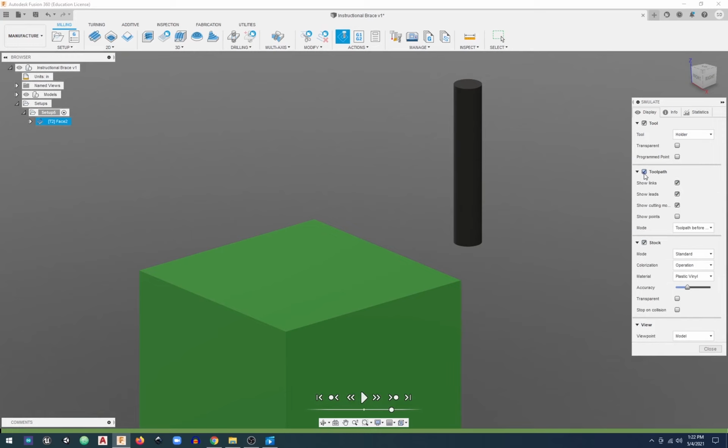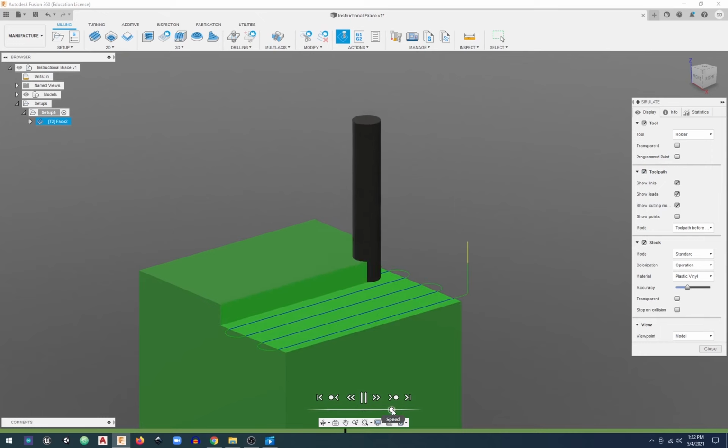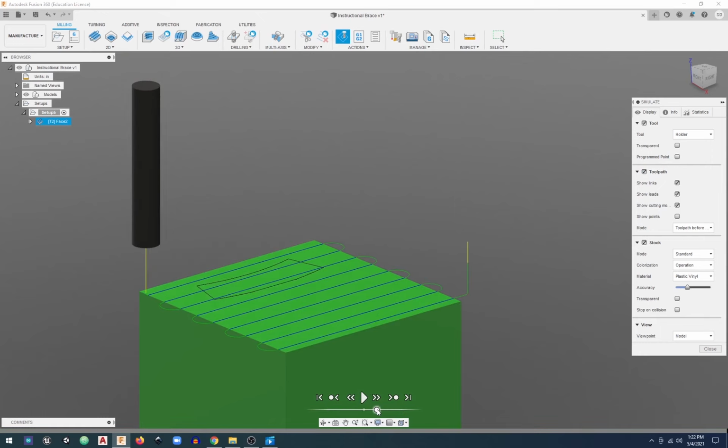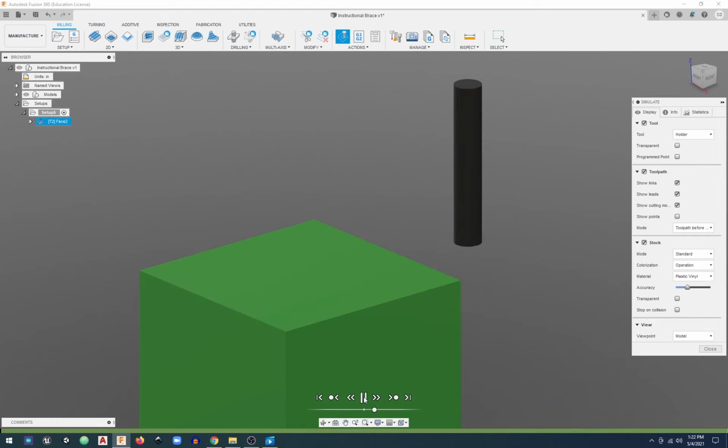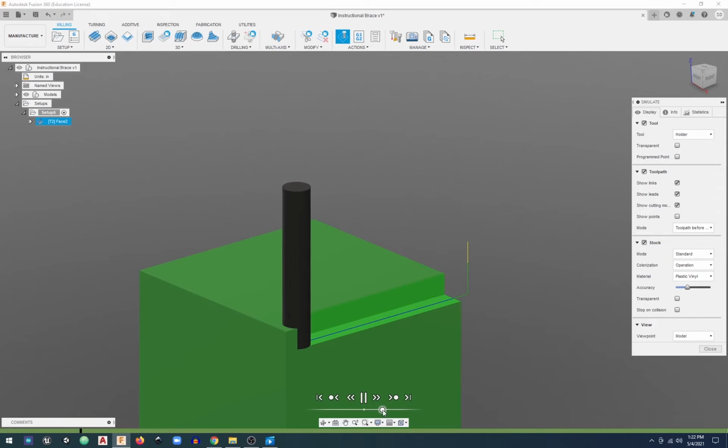And you can click toolpath too, which will show you the toolpath as it moves. So we can go ahead and press start, and I can change the speed if I want to see it a little slower. So press start again. There we go.